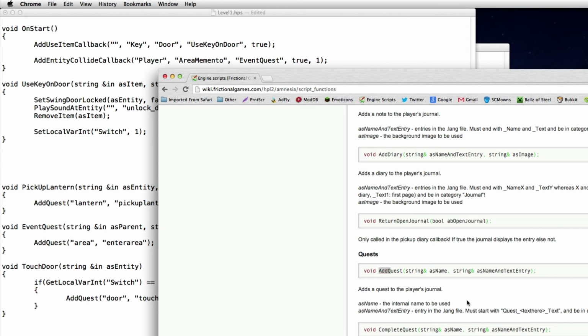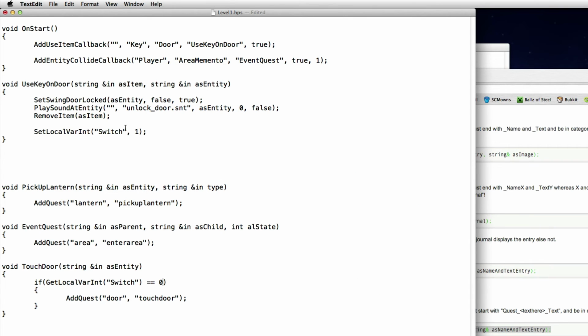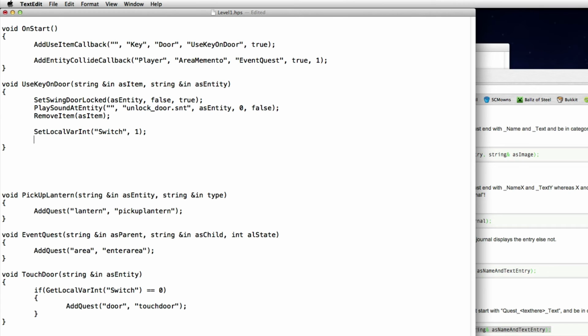I'm gonna go back to add quests because there's a complete quest right here, and I'm just gonna complete the quest. So whenever you use the key on the door, if this quest is already added, then it's going to be completed, so it's going to be removed. I'm not sure exactly why this has the name and entry, but the first part has to be the same as the internal name of the quest, which is door in my case.